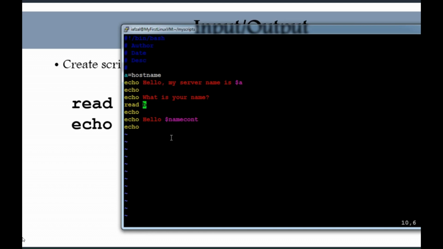So you're asking what is your name, and the name the user provides will be put into the container called B. Now echo hello $B and bye. Okay, so now what we are saying is that when you run the script, tell the user, hello, my server name is $A. And what is $A? $A is the host name, and it will print it here. And what is your name? You will put in your name, and it will output back your name.